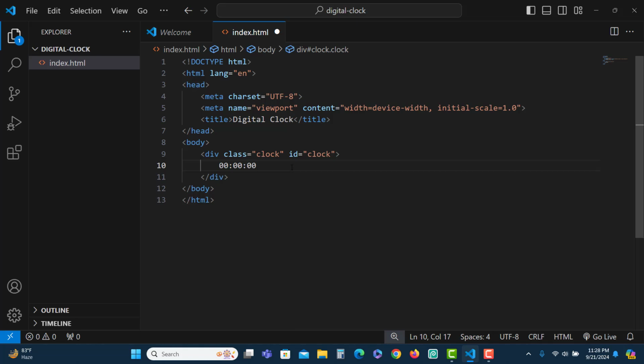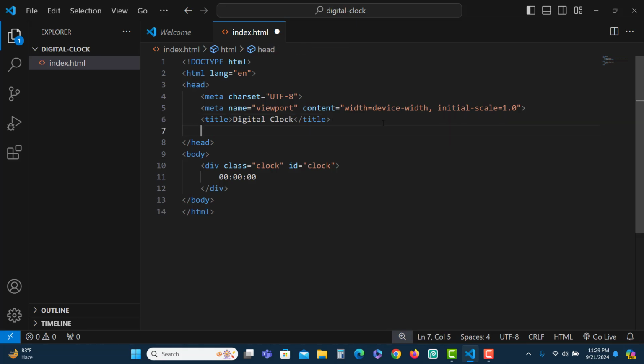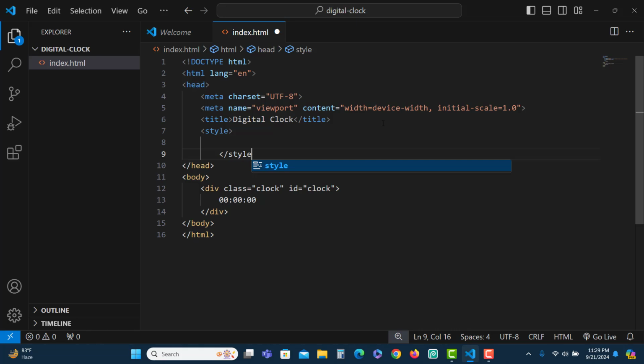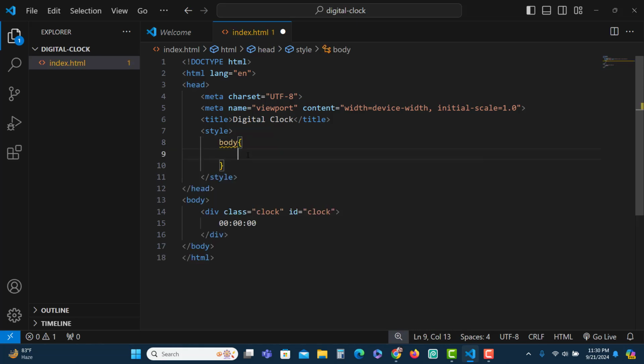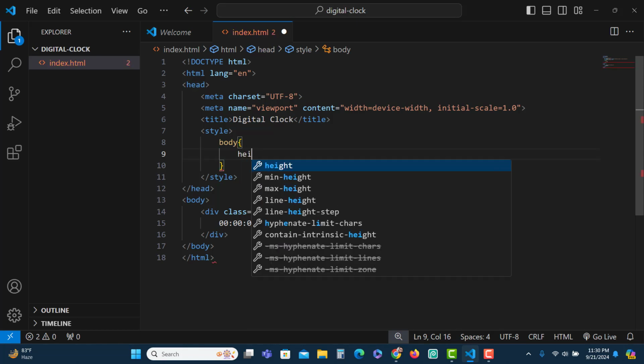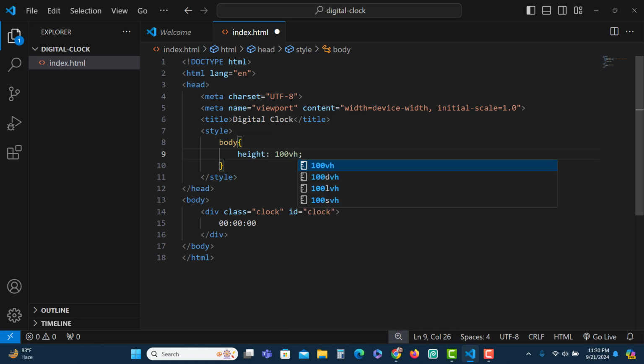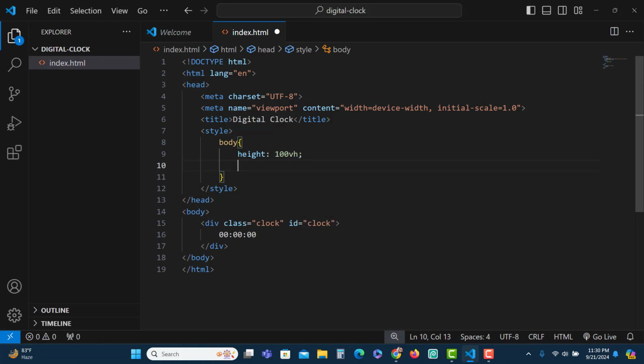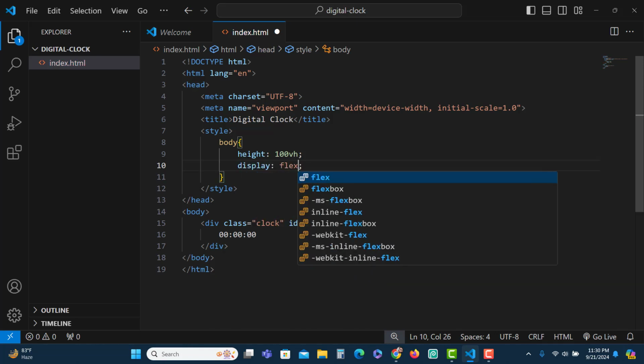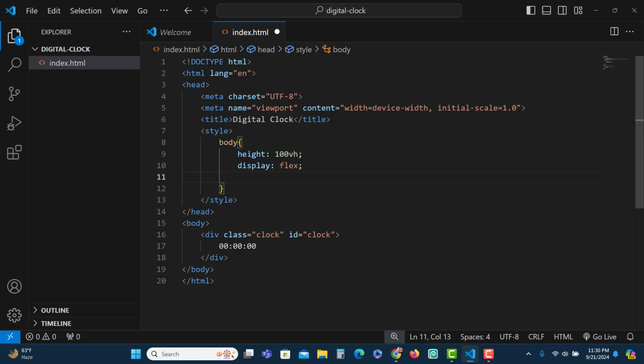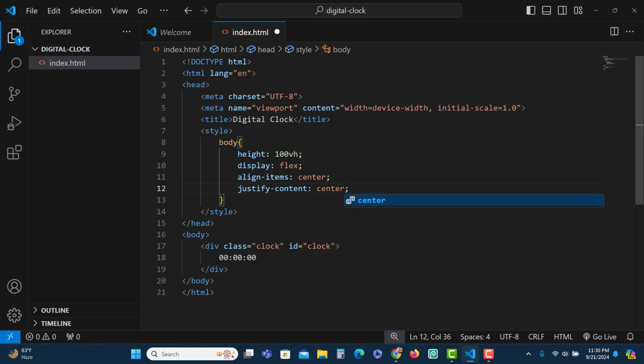Now we need just two lines of CSS, so we don't need an external CSS file to design it. We can do it here in the head tag. So let's write a style tag, one rule for the body. In the body we will provide a height of 100vh, so it will take the full height of the screen, and we will make it display flex so that we can align everything vertically centered. So display flex, align-items center, also justify-content center so that it is centered horizontally also.